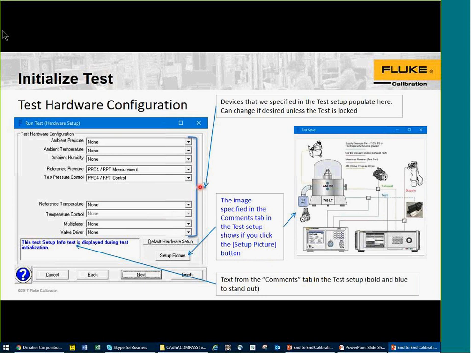Next is the test hardware configuration screen. This would be related with any devices that you specified in your test setup. In the comments section in the test and any devices, the text shows up here in a nice bright way so the technicians notice it. There may be some instructions, and this is where you click the icon to see the picture, and they just show a basic schematic of a calibration sled or the module in the 6270A.